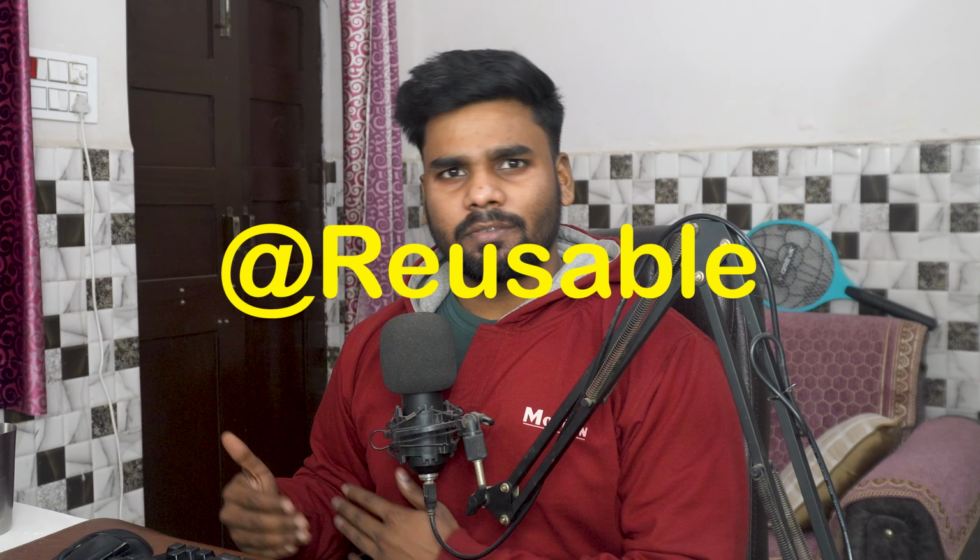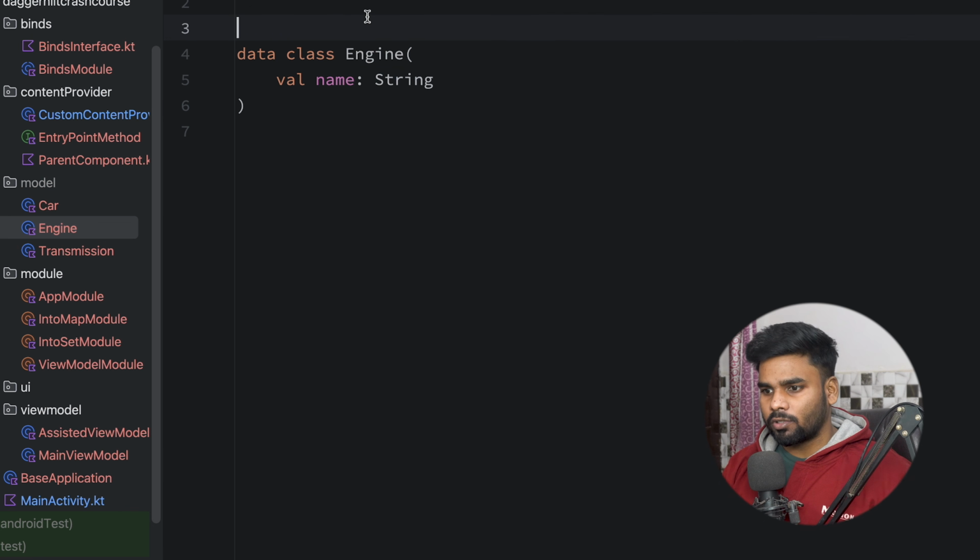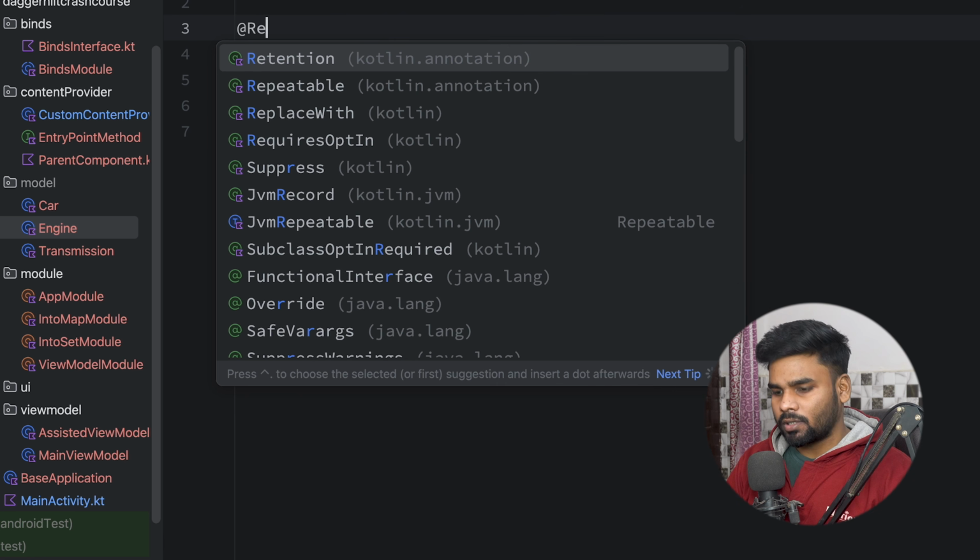Now we have only one annotation left, and that is Reusable. So Reusable is pretty much the Singleton annotation, but there is a large difference between them. A Reusable component is actually cached by Dagger so that it can reuse that again and again in our project. A Singleton component will eventually be tied up with the application lifecycle. So this is the main difference between a Reusable and Singleton component. If you want to use a Reusable, you can simply use the annotation Reusable.